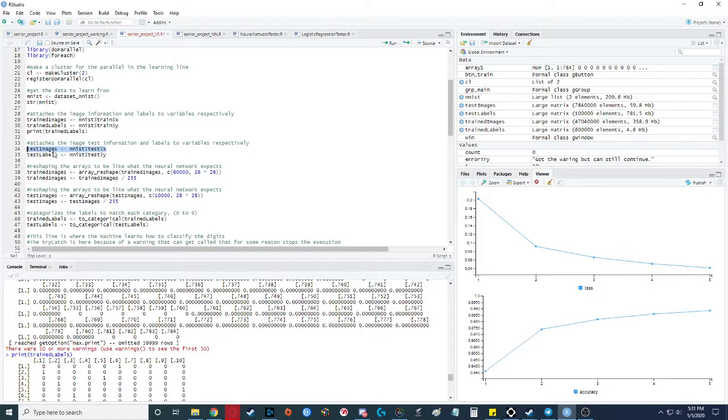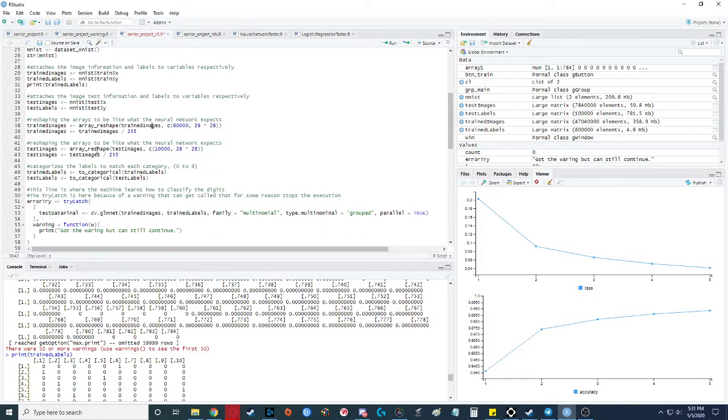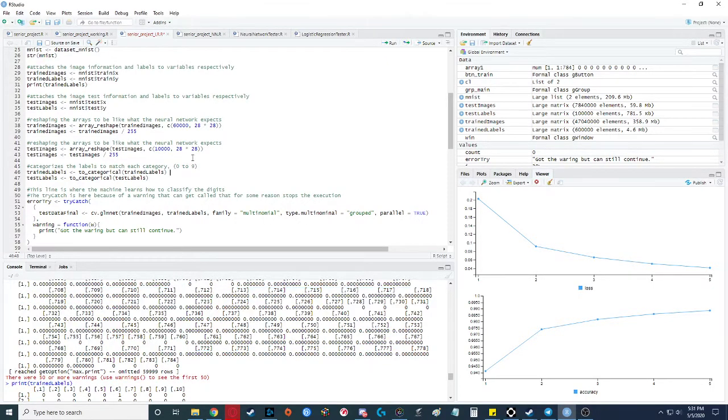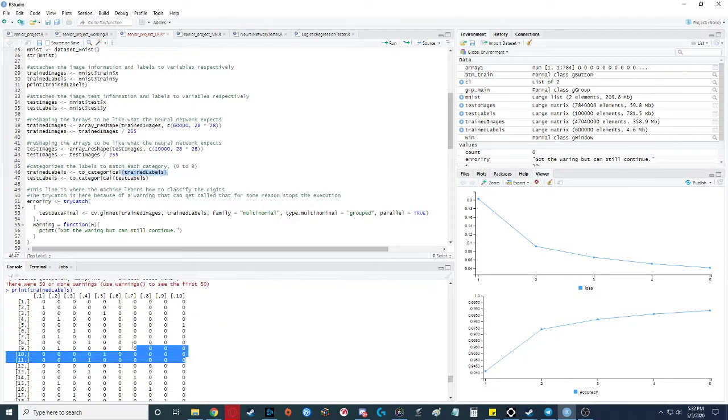It's doing the same thing with the test images and test labels. And here is why it makes it look like this. Here we're reshaping the arrays to be how the learning line down here, to train the machine, is expecting it to be. And then here we're changing both labels to categorical of the label. We're resetting it from just 0 to 9, and that's what becomes this.